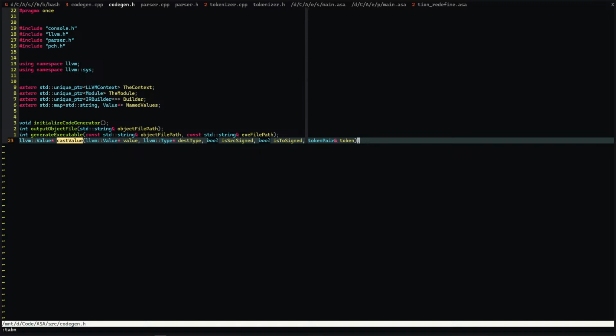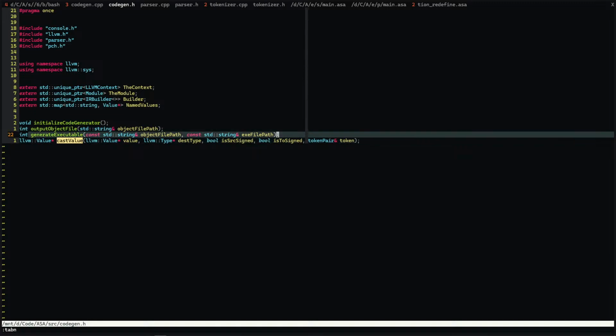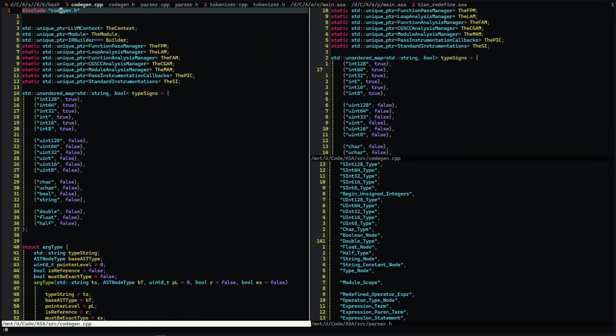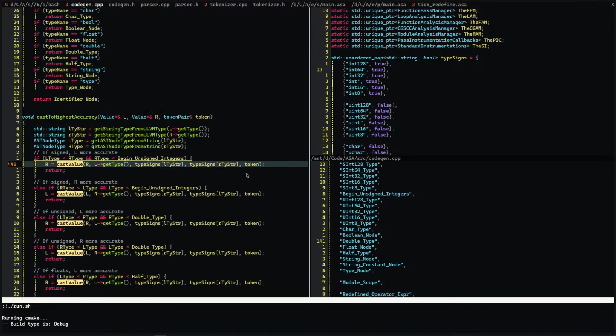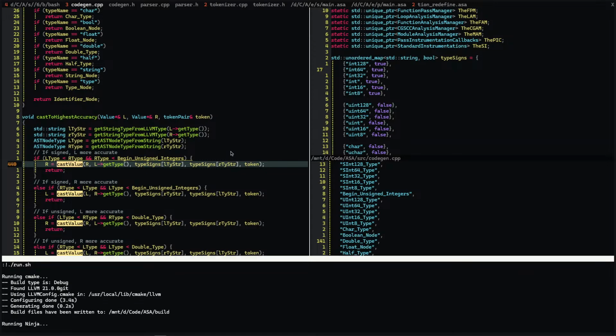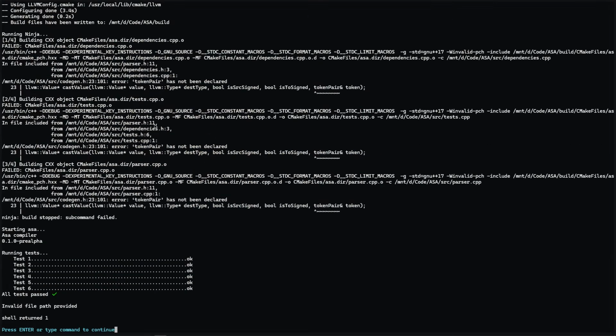Oh, it's giving the error for here, I believe. Or is it? I should probably read the error output. Cogen.h. Yeah, it's not been declared.